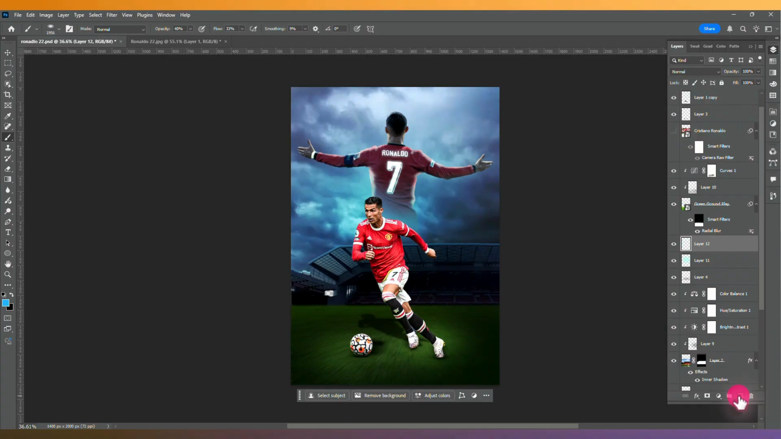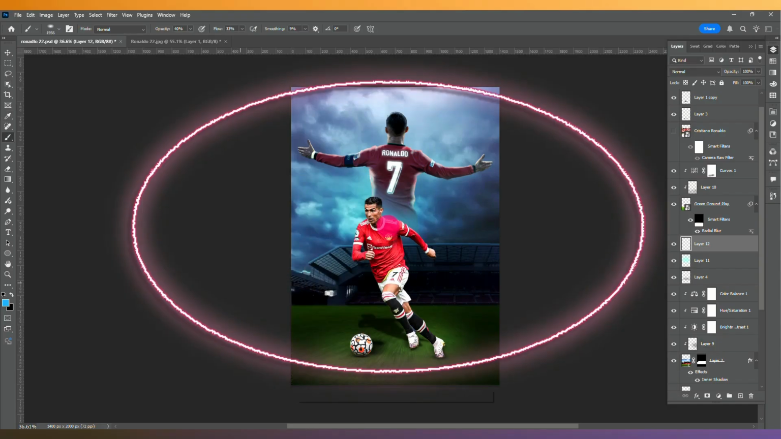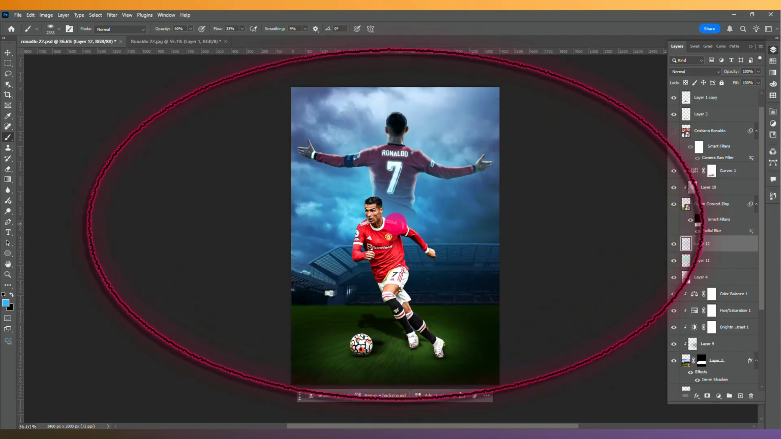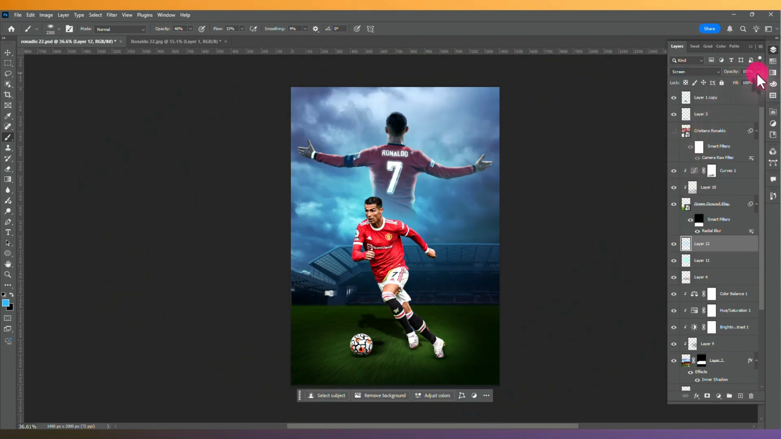Next, create another new layer. Again, pick a bright blue tone and softly apply the brush in similar areas. This time, change the blending mode to Screen and lower the opacity slightly. You can already see how this adds a nice glow. Looks really good. Now, let's bring in some atmosphere.